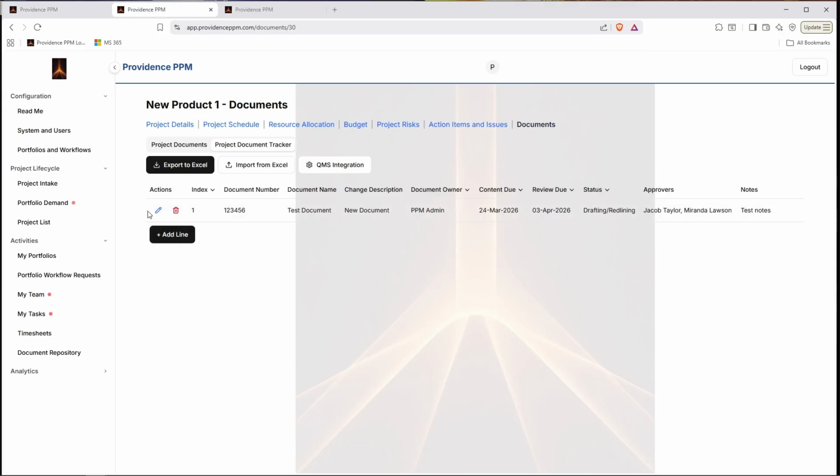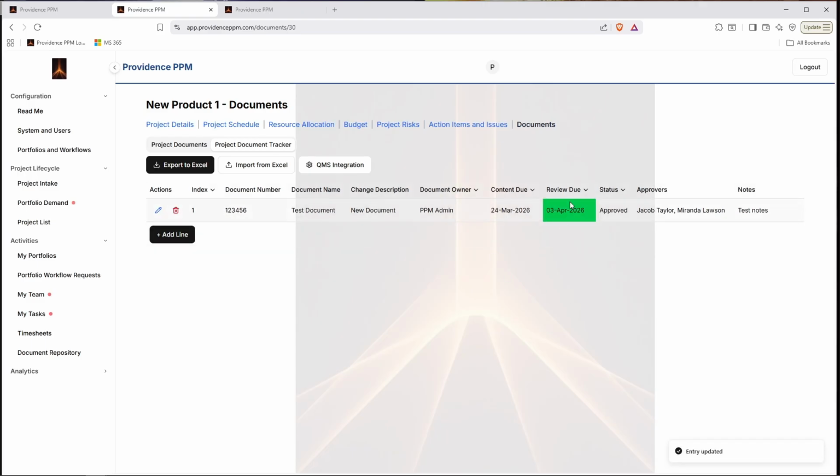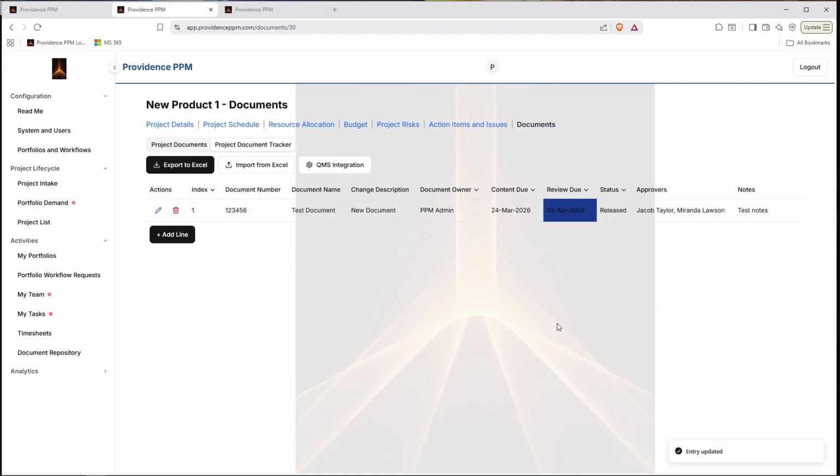When it's actually approved, it will change to green as far as the review due date goes. And then once it's released in your system, because there is usually a difference between approved and released depending on the company, if it's actually released in the system, now it'll change to blue, and that's just to show completion.